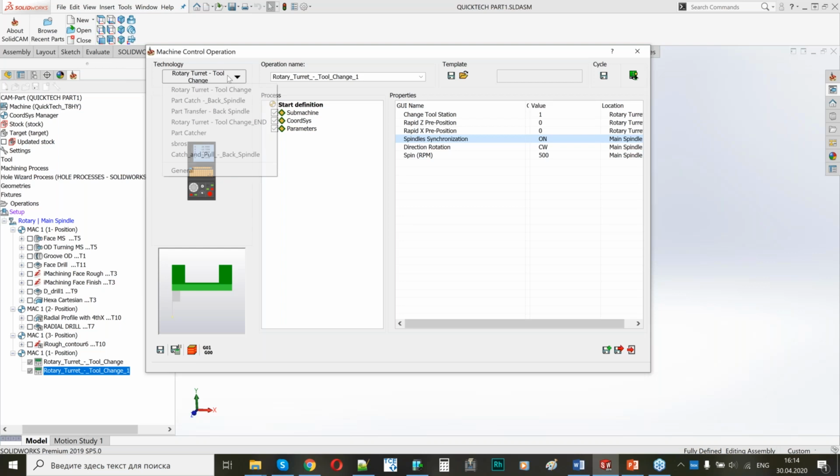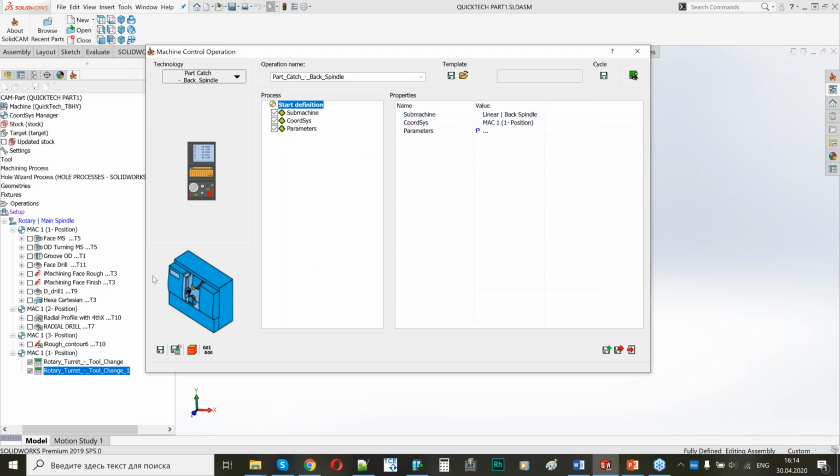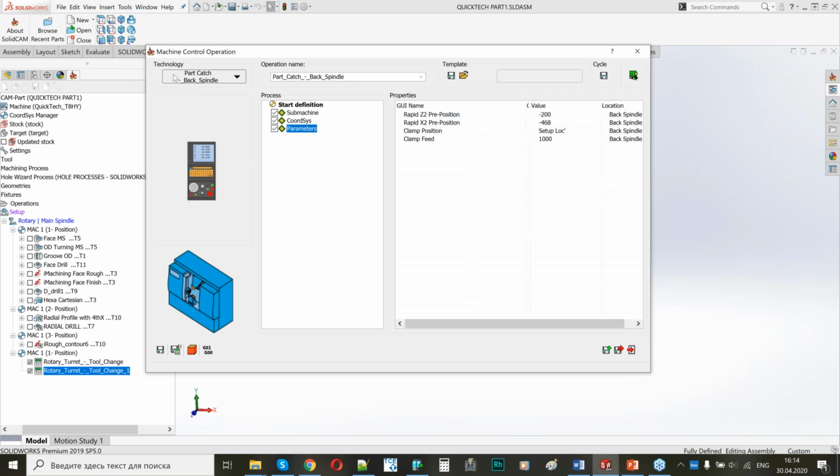If you never did it, just a short information. So I will use the part catch for back spindle. And for this purpose, I have a message from the software because I have to change my submachine. And during the change in submachine, I will go to other channel because I can operate with back spindle only on the second channel. But system is doing it automatically. You don't need to choose channel here. You just click on the MCO cycle and apply the message.